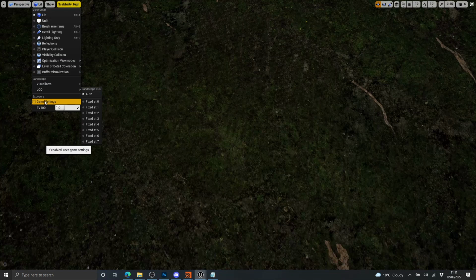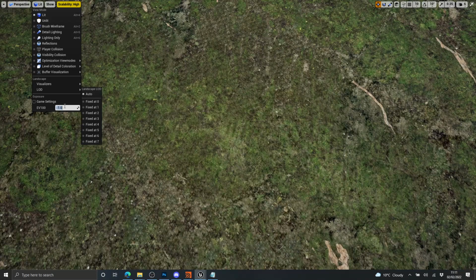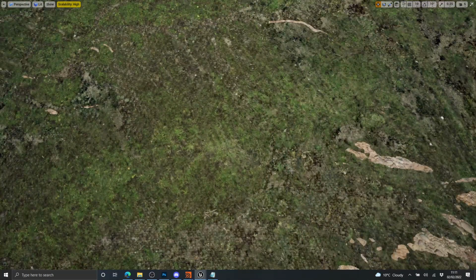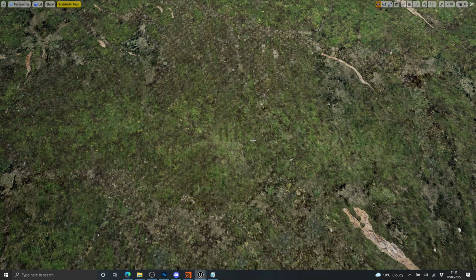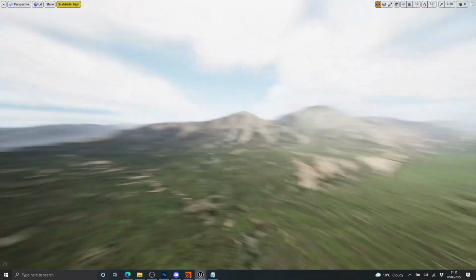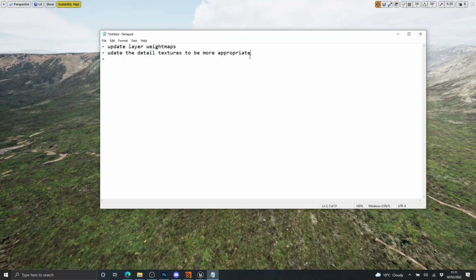If I just force the exposure for a second, that's going to become even more apparent. When we're zoomed out here, it's very hard to get a sense of how far we are from the ground, as the individual blades of grass are visible from an aerial perspective. So that's not correct. We're going to need to find or create more appropriate macro textures.